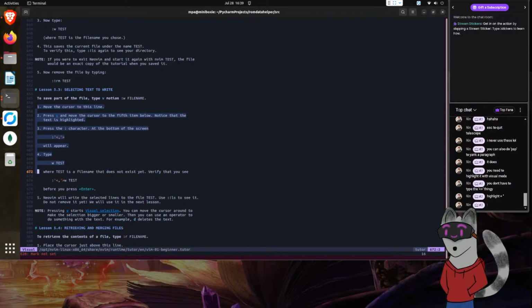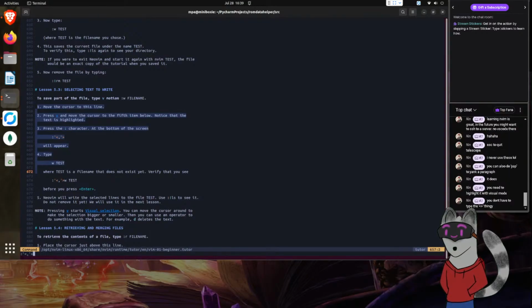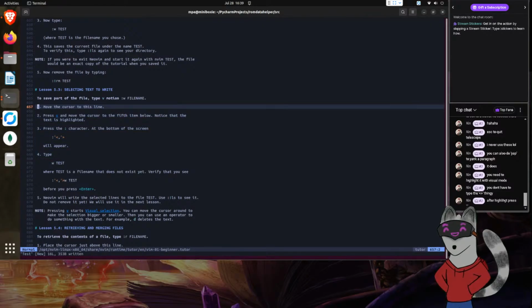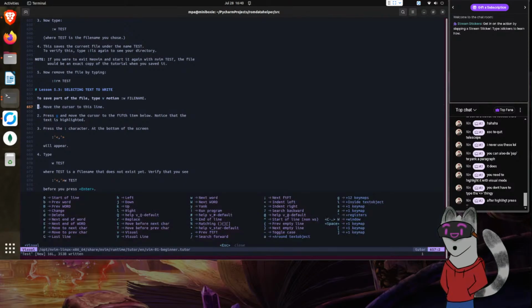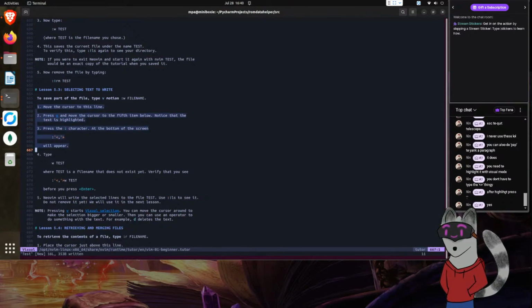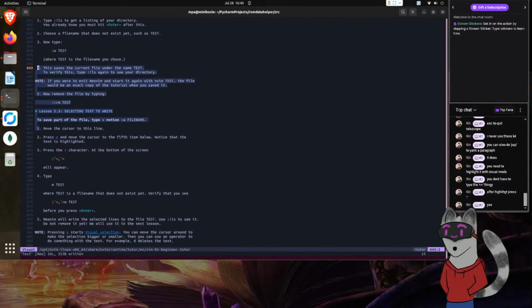So push V to highlight text. Okay. Then that. Oh, I see. And then from here, write test. There needs to be a space. And there, okay. I get it. So in other words, we push this, and then we can start pushing up and down to navigate our selection. All right. And then I push V again to stop selecting.